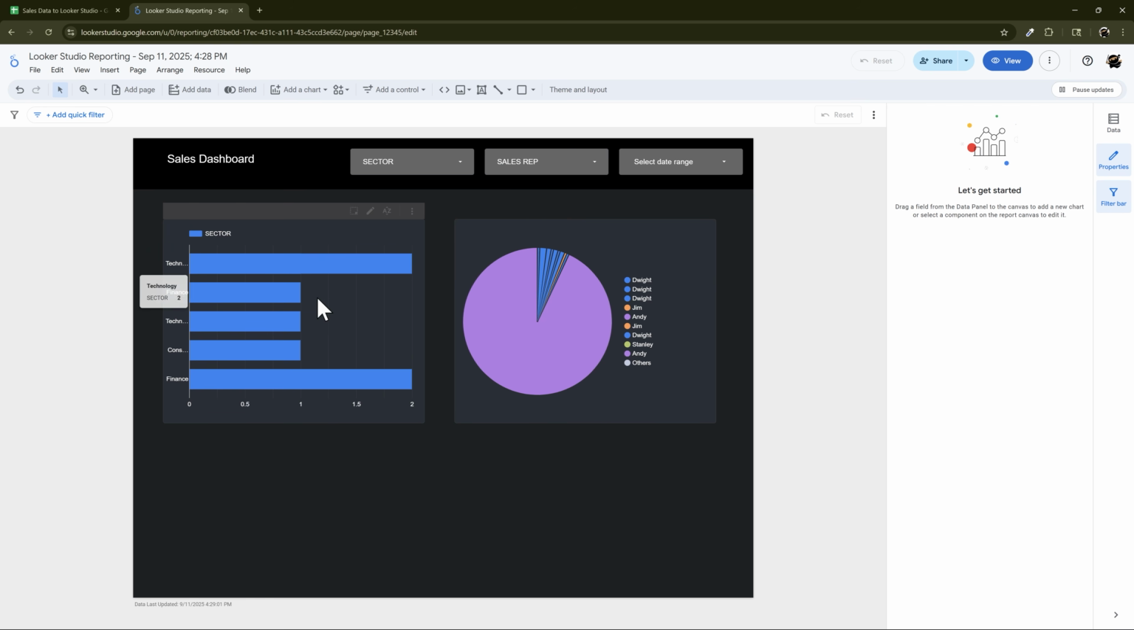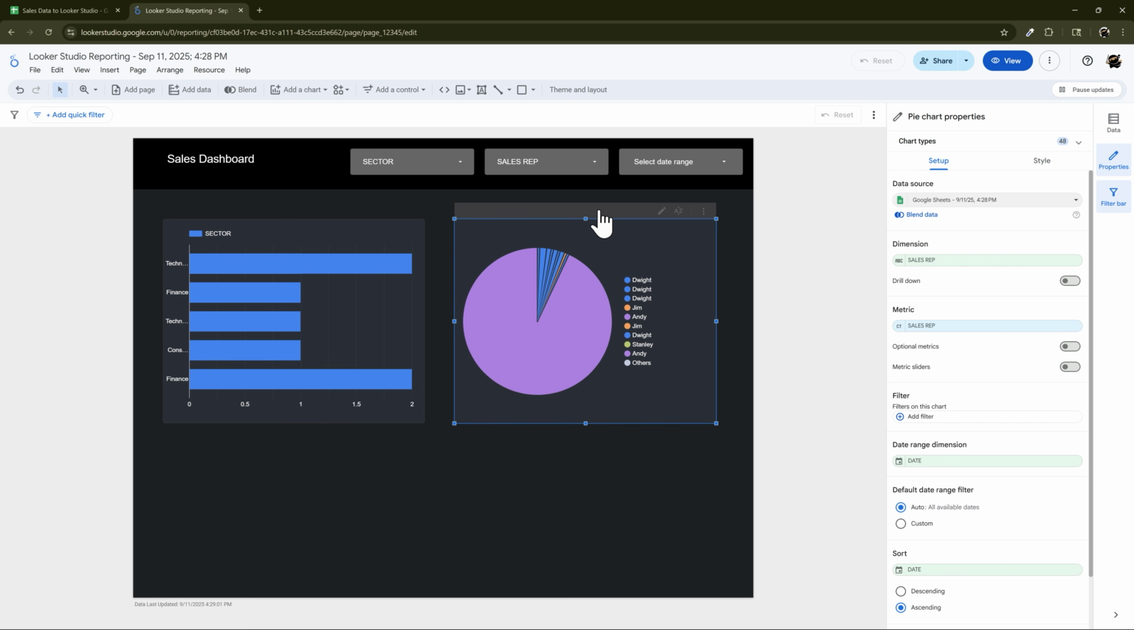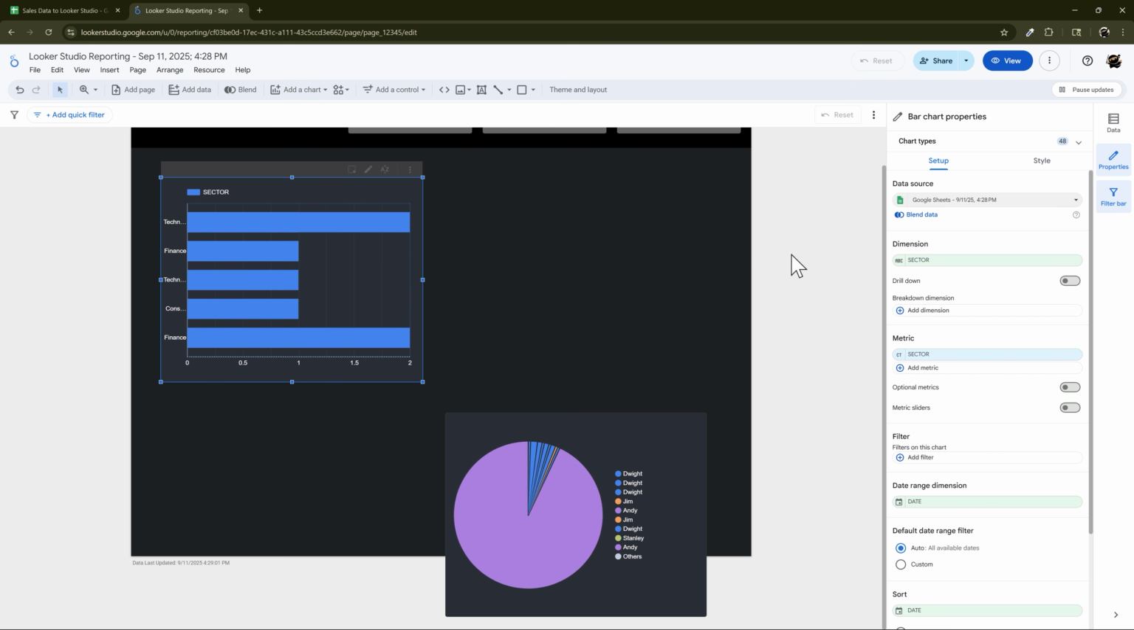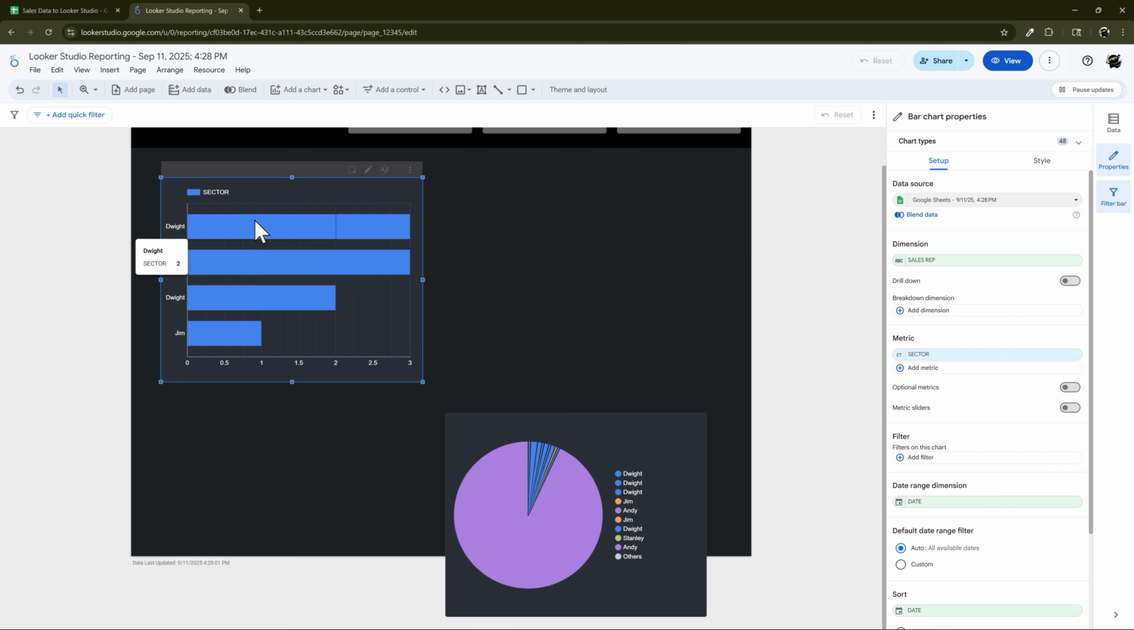So first of all, let's build a quick section for our reps. You can see this one's sector right now. So we could just flip this and change this to sales rep. And right now it's basically doing a count. So on this metric, we could change this to amount as an example. And there you can see an amount. So this isn't quite showing the way we want it to though.